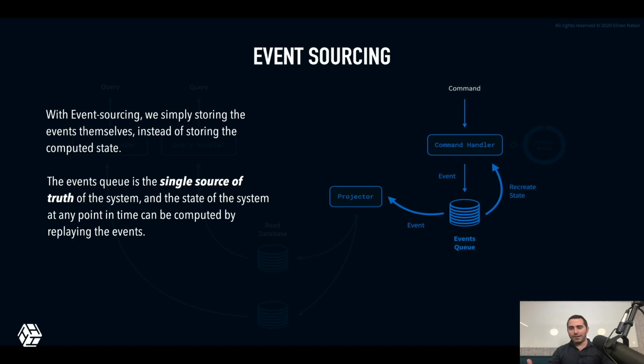It's also making your platform a time machine, basically, because given a specific moment in time, you could always replay the events to that specific moment and see the state that was before. That's a huge power, and that's also very helpful when you try to debug your system. So the event queue is the single source of truth of the system, and the state of the system at any point in time can be computed by replaying the events.